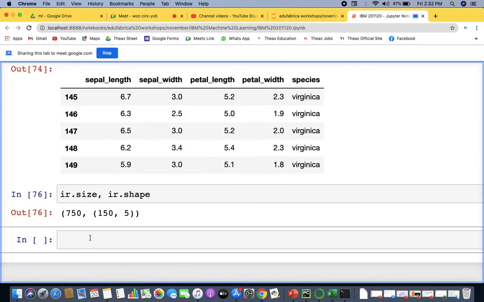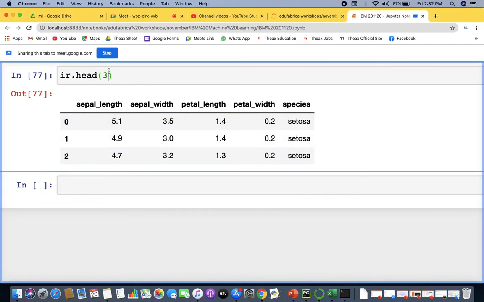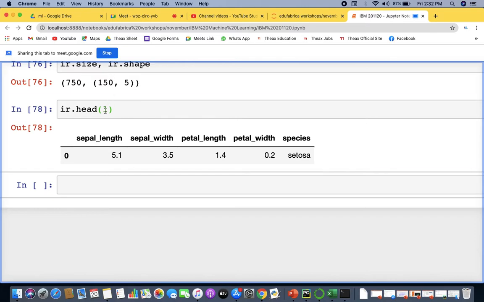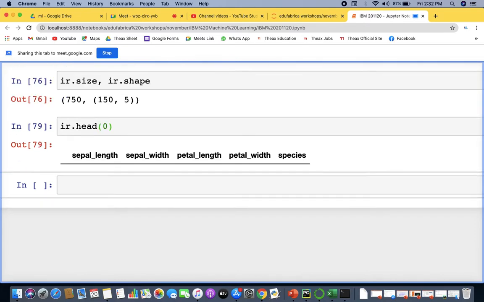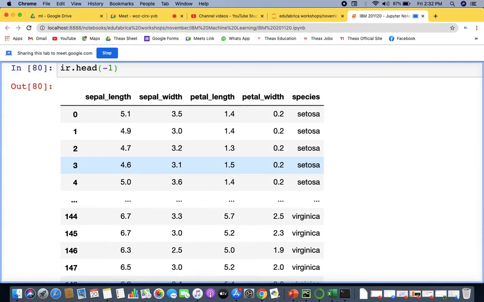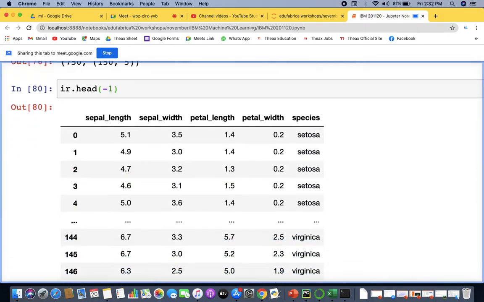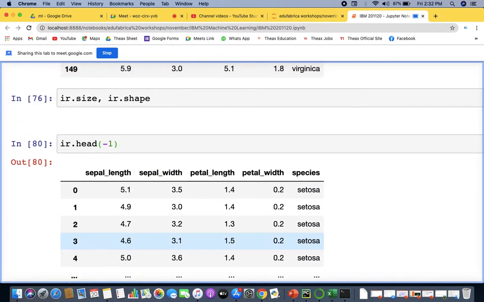Now, whenever in the heads and tails, if you write IR dot head of like 2, 3, 4, something like this, let's say head of 3, you will only be getting the 3 elements. If you say 1, you'll get 1. But when you say 0, you'll only get the column names. That's it. See, understood? And don't do negative indexing, right? Because you'll be getting things similar to this, the complete IR, what was there, you'll be getting the same things.